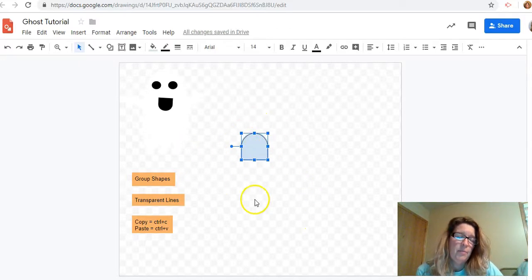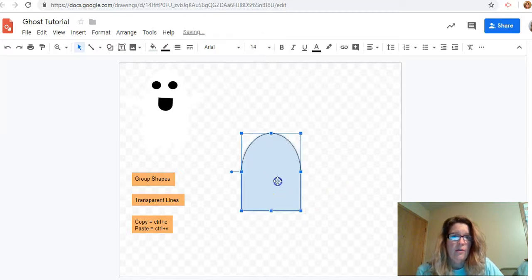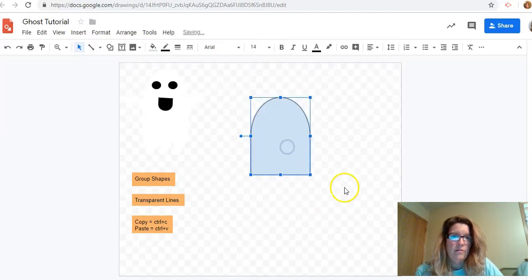Right now that would be a pretty small ghost, so I need to make it bigger. I'm going to click on the corner and get my two arrows and drag it to the size I want my ghost's body to be. When I get it the right size, you can see as I drag closer, it gets skinnier. As I drag away, it gets bigger. I can make it longer. So I'm going to let go, and this is going to be the body of my ghost.